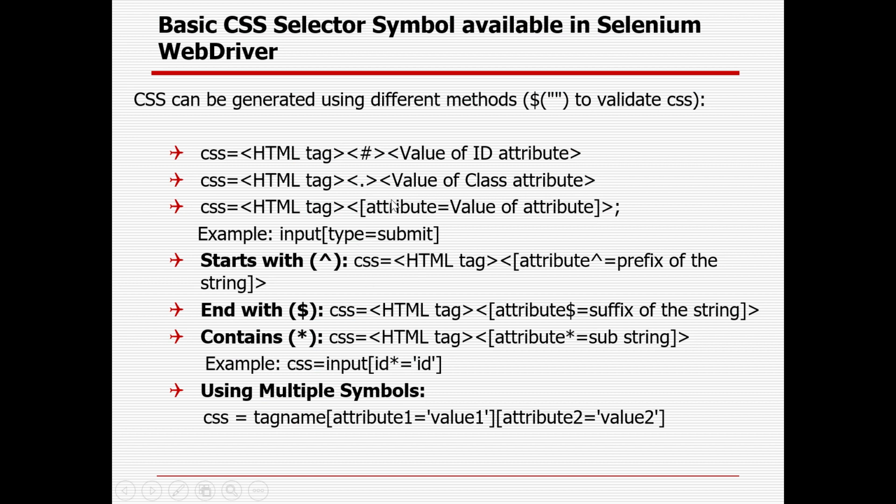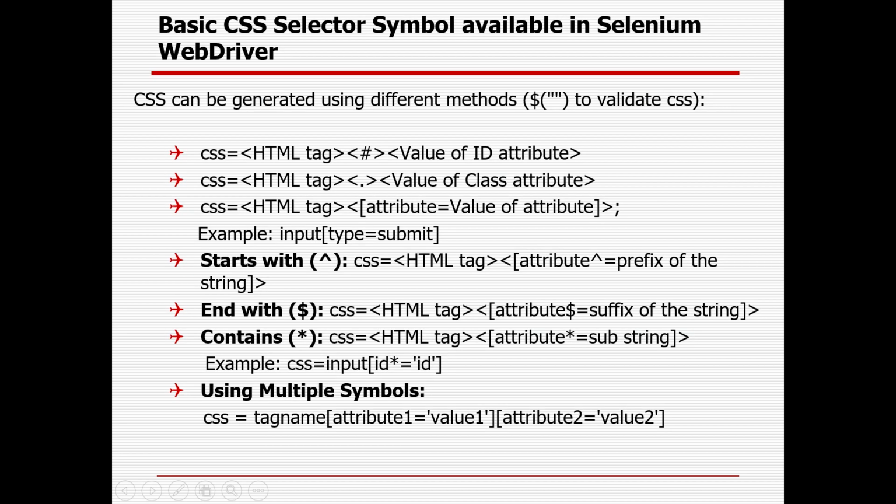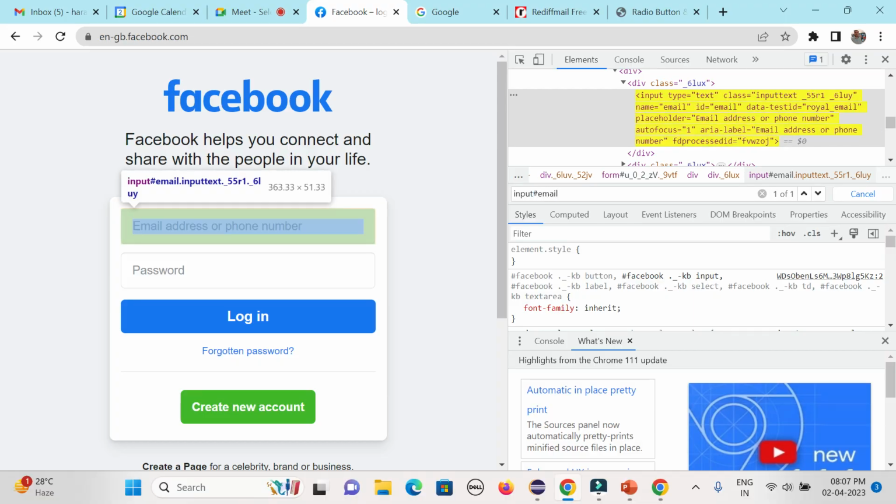Okay. Then in case you know the ID, how can you do it? Input, then ID equal to email. Or you can press the hash sign, hash, and then simply the ID. You can see one of one element.